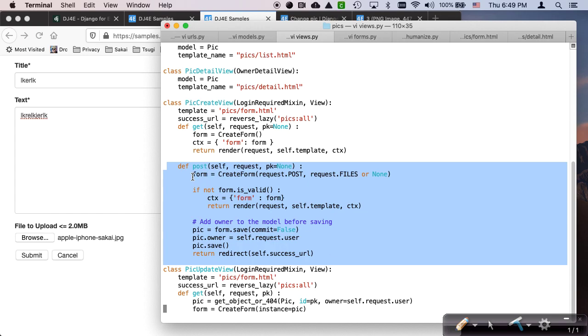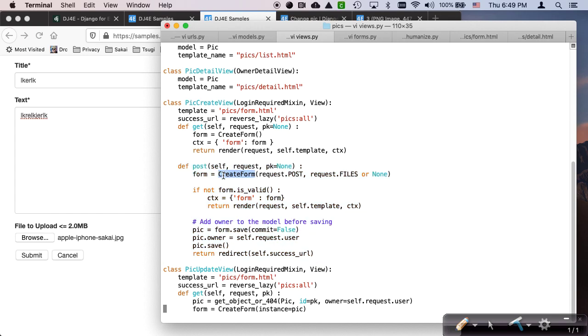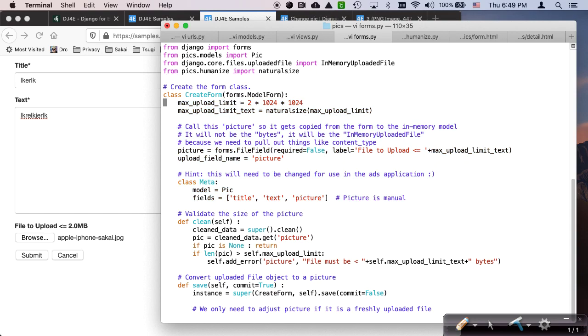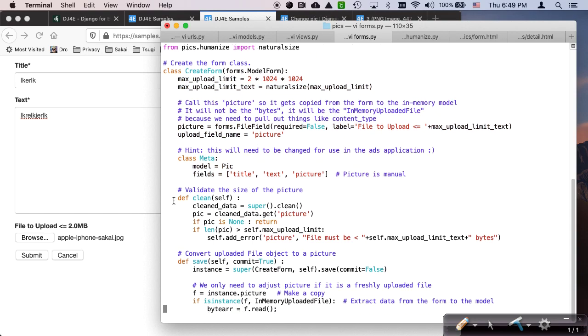So if you recall, we can construct a create form and get it back, and we pull the data from request.post. Now it turns out that these little attached files, like the Apple iPhone Sakai JPEG, come in request.files, or none just in case it's not there. Okay, and this is where we're going to do some of our work. We're going to actually pull data from this request.files, and so we're going to jack into the clean.